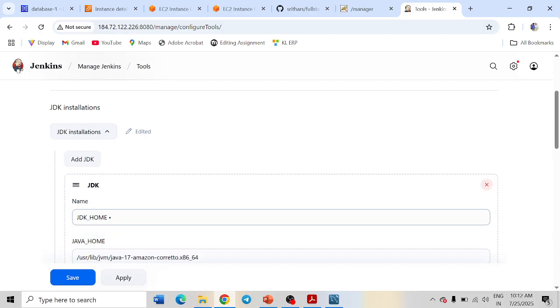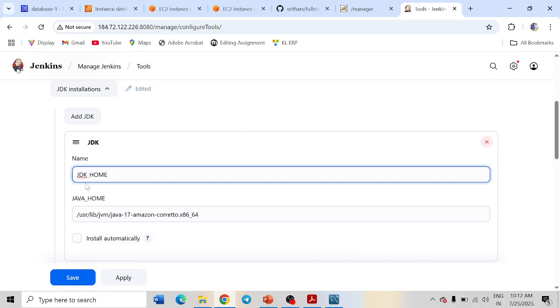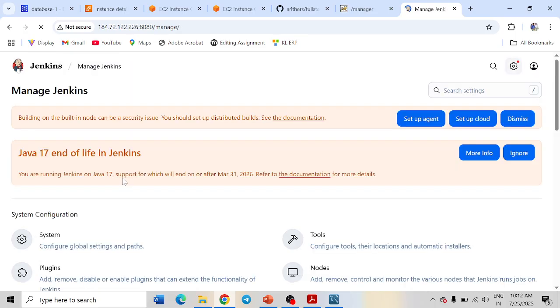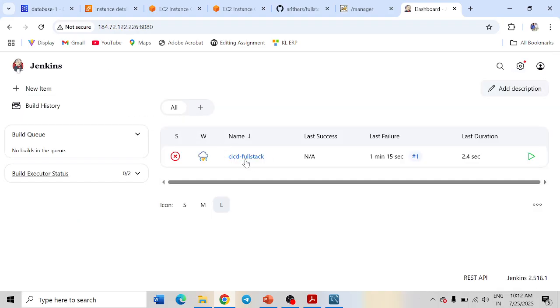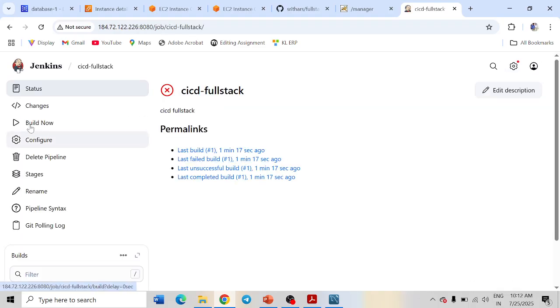So I have made a small mistake. That is the JDK home. I have added some dots. Let me save it. There is no dot here. So again, come back and rerun the build. Click on build now.